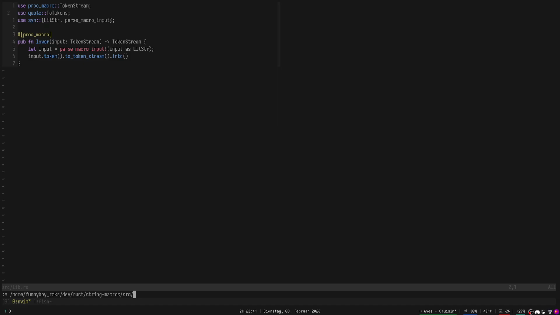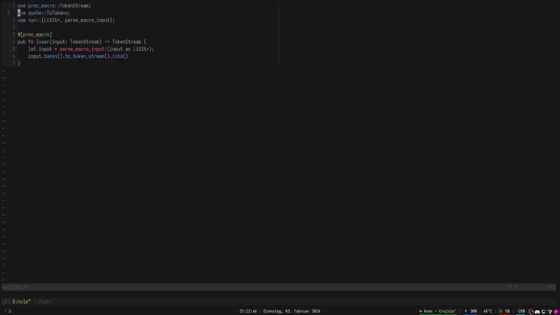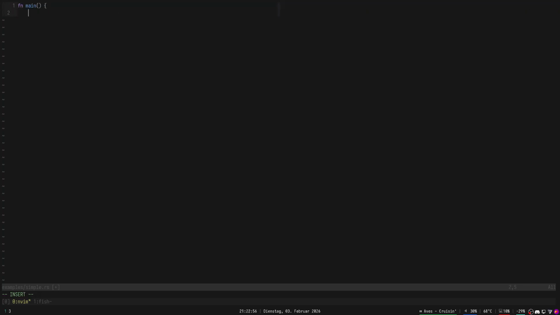Great. Now we need an example. So we go into examples. We can do like simple.rs, and then we can have our main. And then what do we call this? Lower.